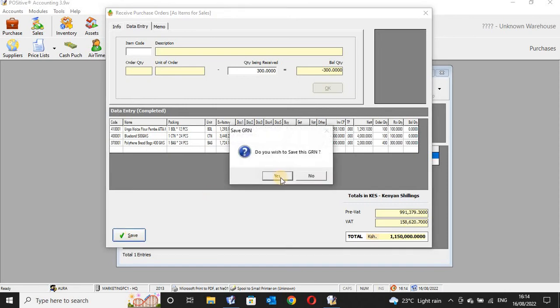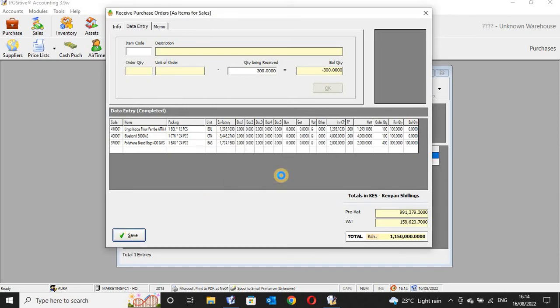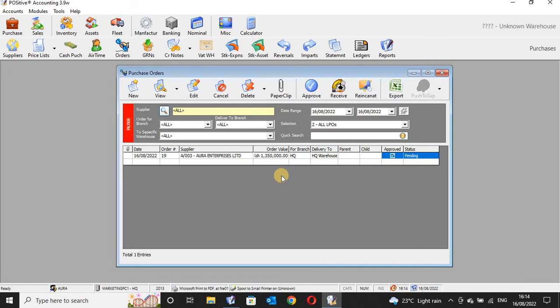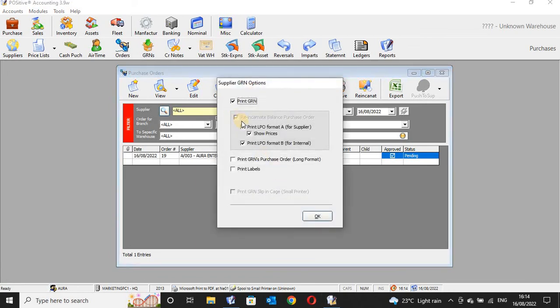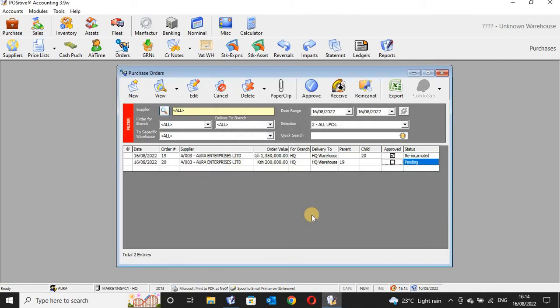So let me just receive this and see what happens. I'll say that. Once I've received, it will definitely print. This is now the GRN we are creating, which is the goods received note. So we've already received it, but there is a pending LPO here that has just been created automatically. Okay, so let's view this pending LPO here.